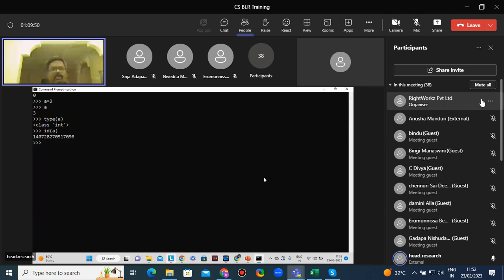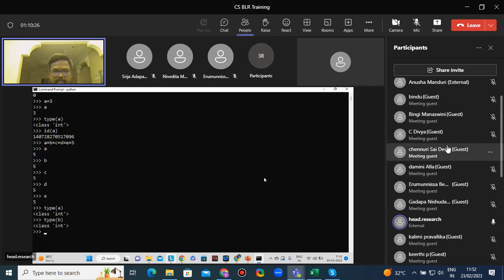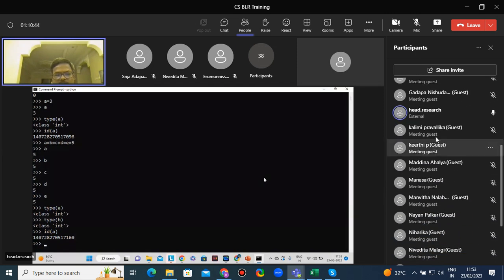Then you can do multiple declaration of variables. a is equal to b is equal to c is equal to d is equal to e is equal to 5. Now check the values. This is called multiple declaration. The value of a is 5, b is 5, c is 5, d is 5, e is 5. Now check the type of variable a, it will display integer. Type of variable b is also integer. Then the id of the variable: see the previous address, and the current address of the variable a is different. So variables are completed.